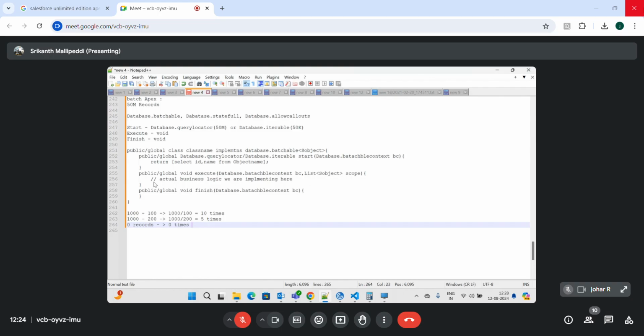Sometimes what happens is we are trying to fetch the data with the help of our start method, but based on the filters we apply, it won't return any records. If it is not returning any records, then by default the finish method will be executed, but the execute method won't execute. If records are available, then only the execute method will execute, depending upon the number of records and batch size.